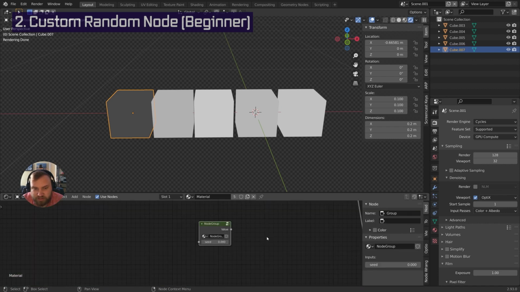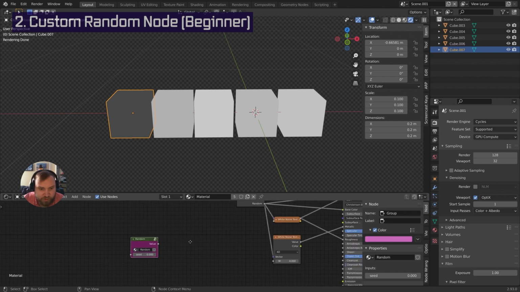And then there's the value out. So if I tab out of that, I can now change this properties over here, the name of this. I can change the name of this to random. So now I have a random node. And if you want to get fancy, you can give it a color. You don't have to, but a random node.